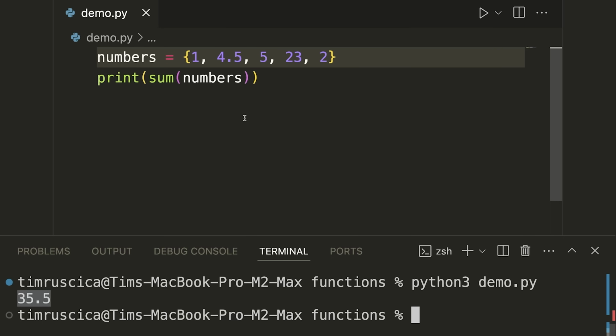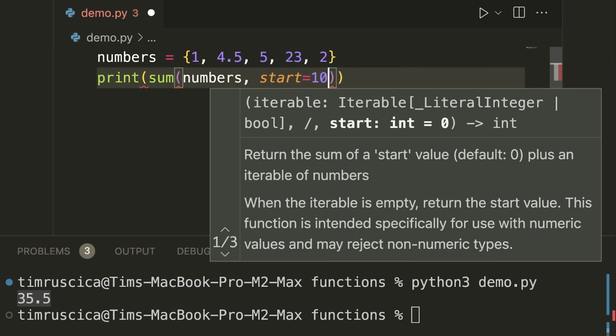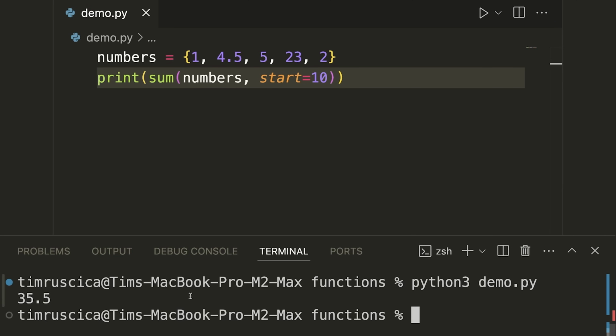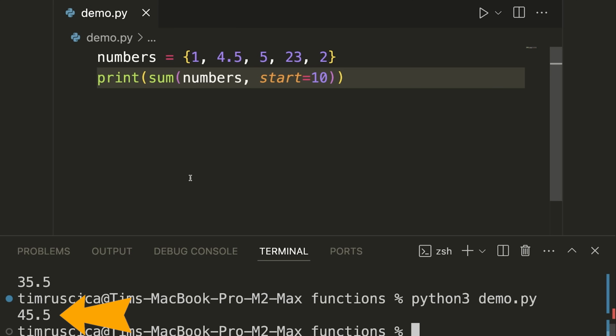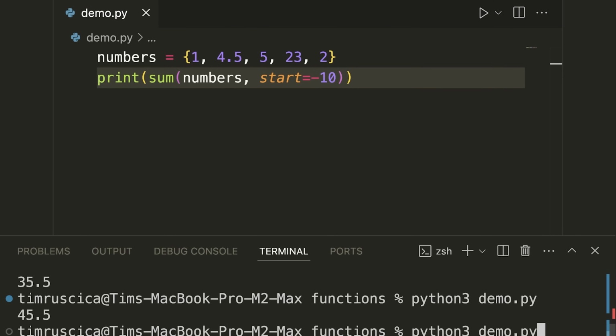Now, one thing you might not know about the sum function is that you can actually pass to this a start value. So we can pass a start of, say, 10, and now we will start summing at 10, so now you'll see we get 45.5. Now, of course, we can make this a negative value as well, so let's go ahead and do that, and you can see that this works perfectly fine.